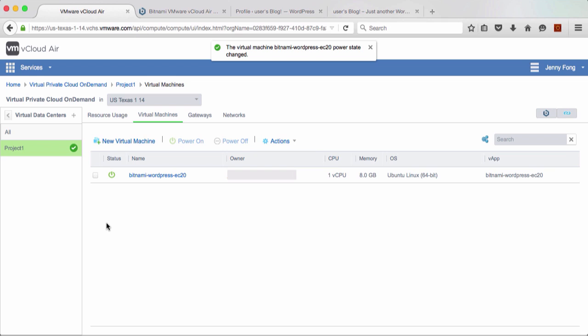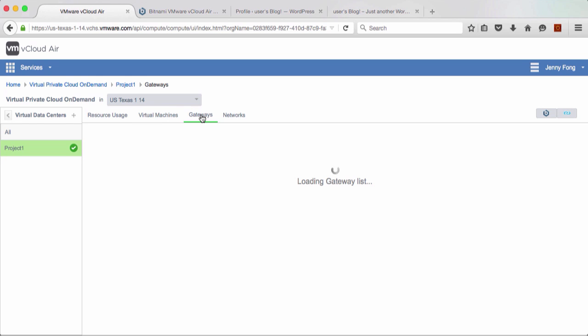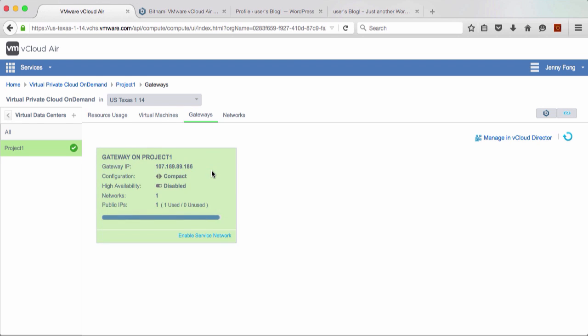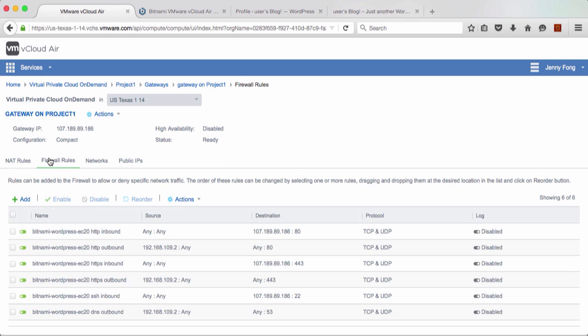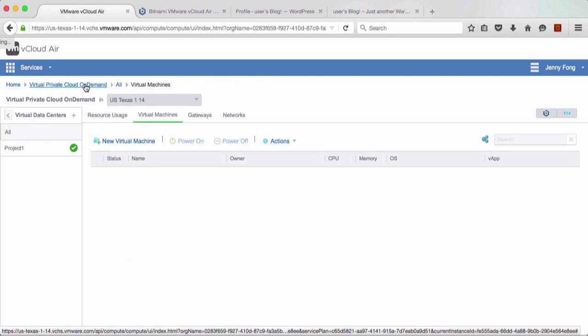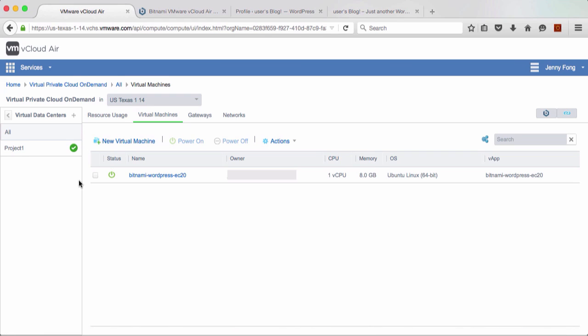Back in the vCloud Air portal, we'll see the completed Bitnami WordPress virtual machine in Project 1. Let's go back to the Gateways tab though to see what exactly the Bitnami Launchpad did for us. And you'll see that during the integration, we had both NAT and firewalls created for us by the Bitnami Launchpad so that this application is publicly accessible via the internet.